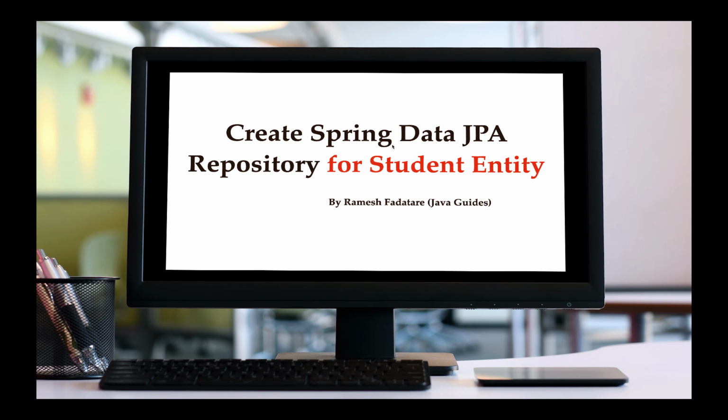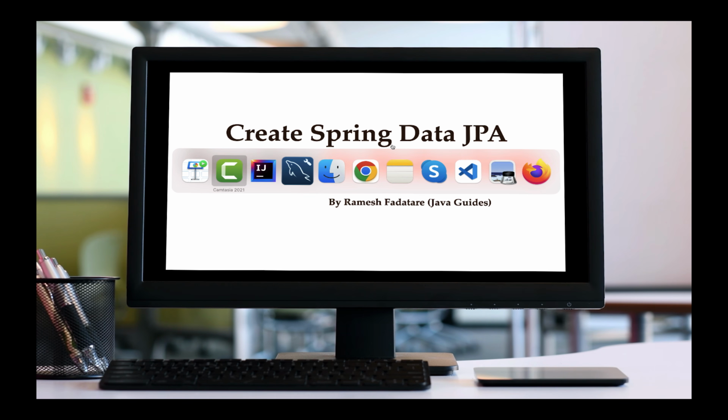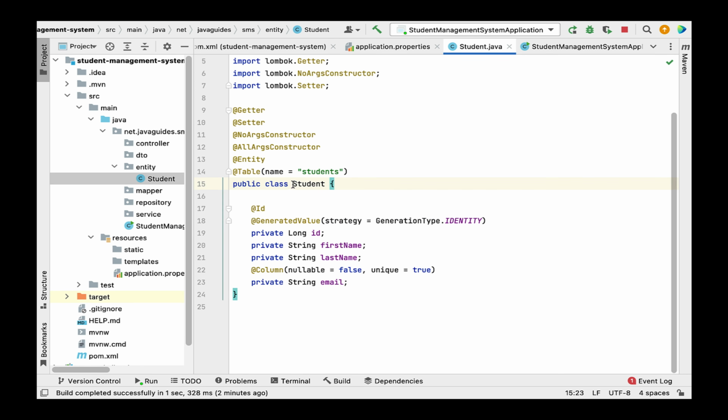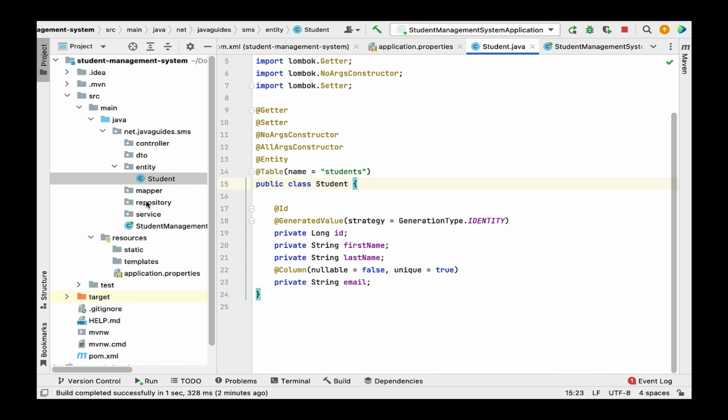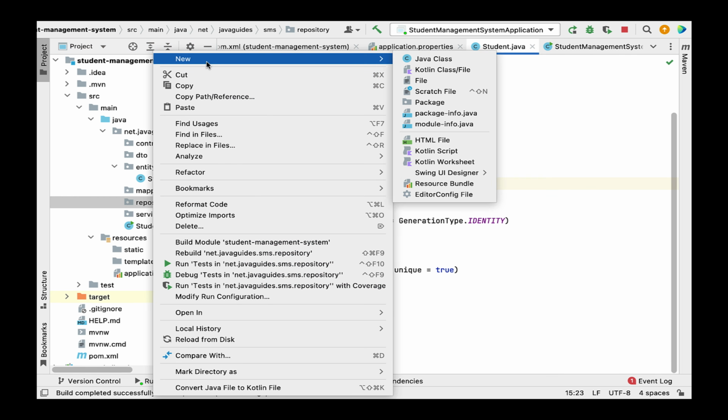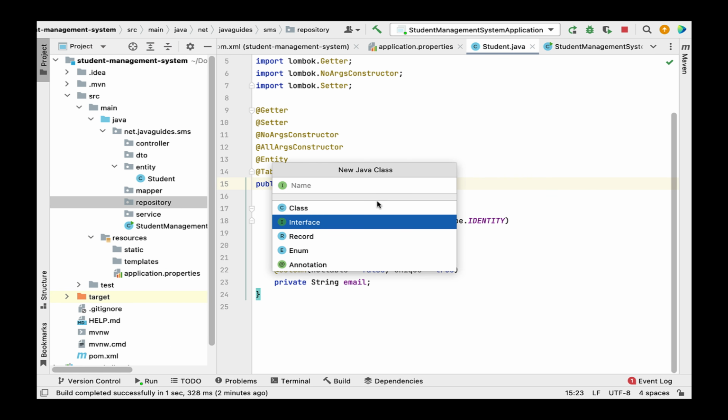Hi everyone, welcome back. In this lecture, we'll create a Spring Data JPA repository for the Student JPA entity. Well, let's head over to IntelliJ IDEA. In the previous lecture we created the Student JPA entity and saw that Hibernate automatically created a students table for it in the database. In this lecture, we'll create a Spring Data JPA repository for this entity. We'll go to the repository package, right click on it, new, and then choose Java class and select interface, and let's give the interface name as StudentRepository. Well, this is the typical naming convention developers follow to create a repository. Student is the JPA entity name followed by Repository.